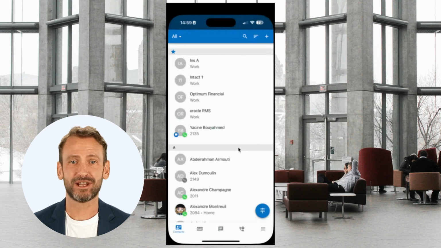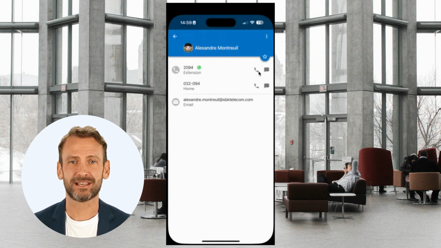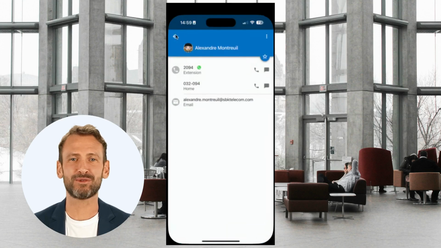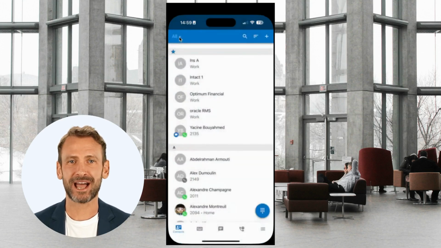Next, head to the Contacts page. Select a contact's name, then tap the phone icon to start a call. Use the filter menu in the top left corner to organize your contacts. Want to dial a number directly? Tap the blue dial pad icon. Enter the number and place the call.